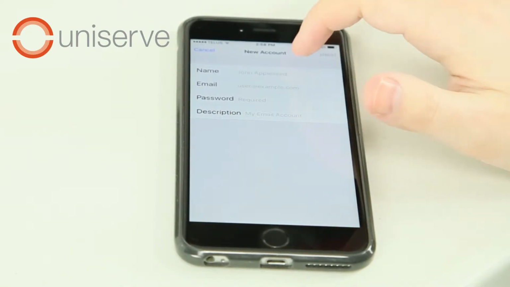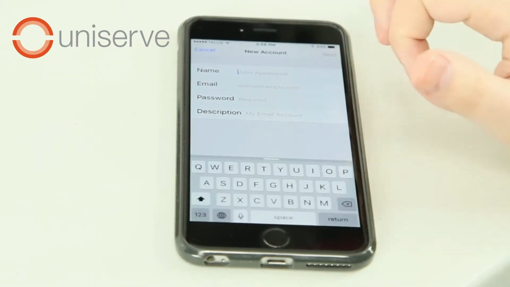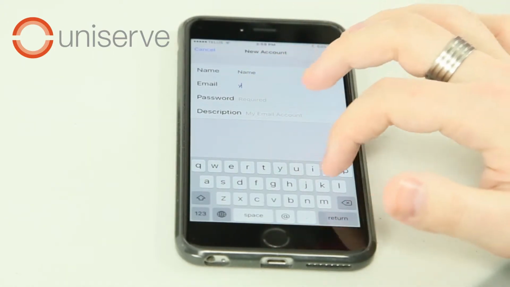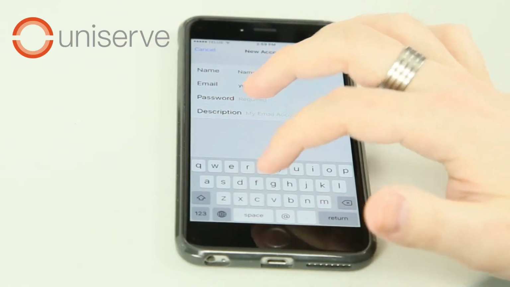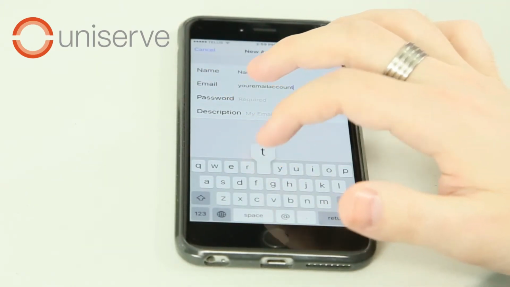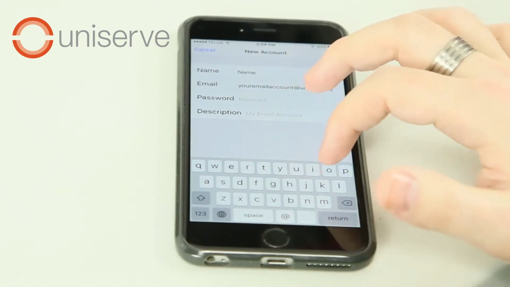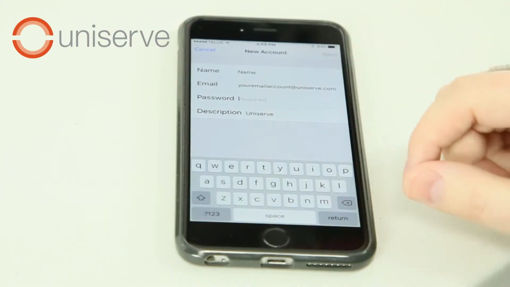So pretty simple. We will fill in the basics: name, email, password. So name, we'll just say your email account at uniserve.com. So your whole email address, and then password.